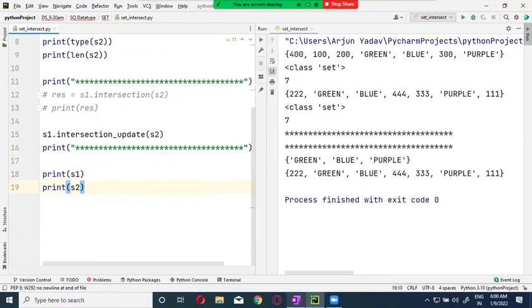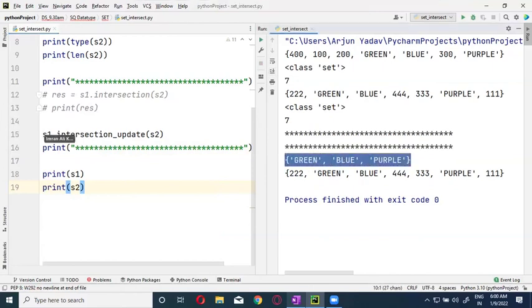When you see this, you see this. The unique values are changed with the, sorry, common values are changed in this.